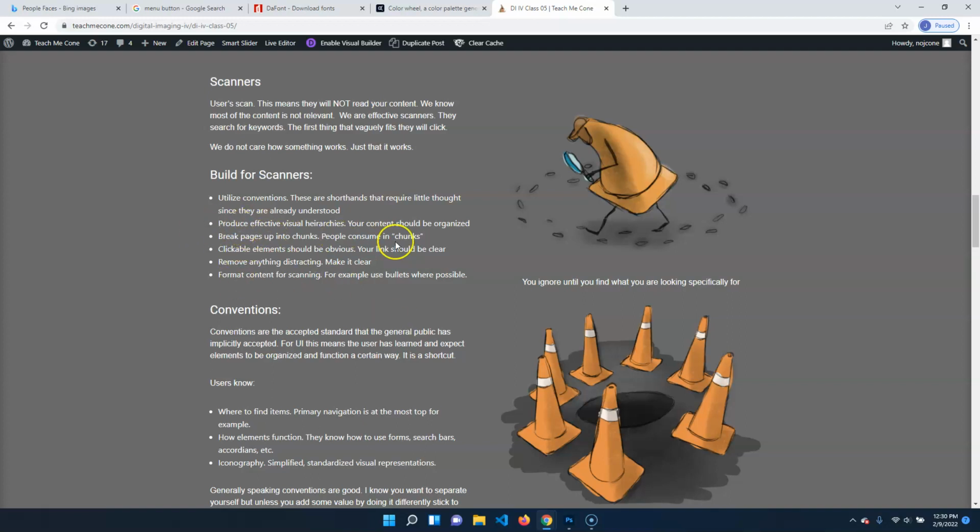Break pages up into chunks. People consume in chunks. Just like how we write paragraphs, right? We write paragraphs that should all be about the same subject, and then the next paragraph would be about another subject. So you need to make sure that you do that as well.